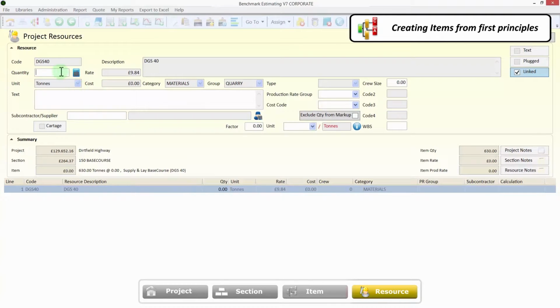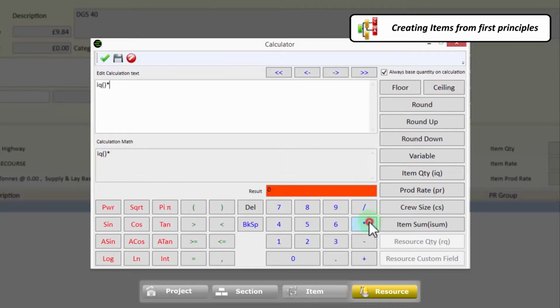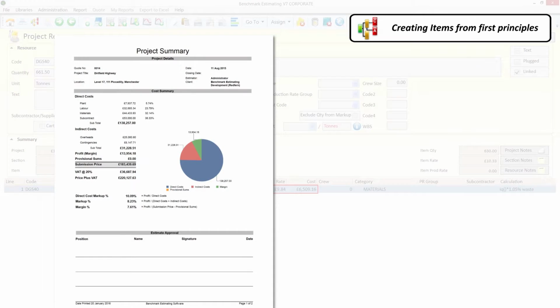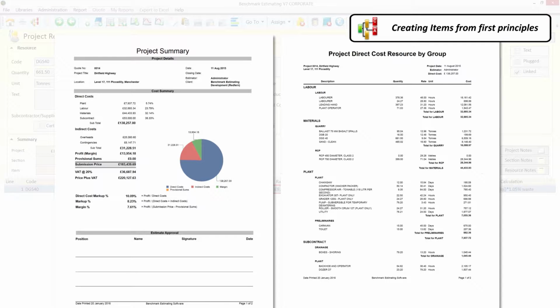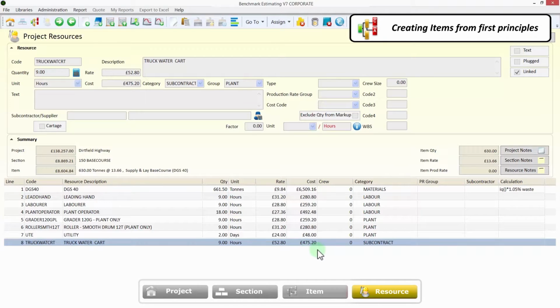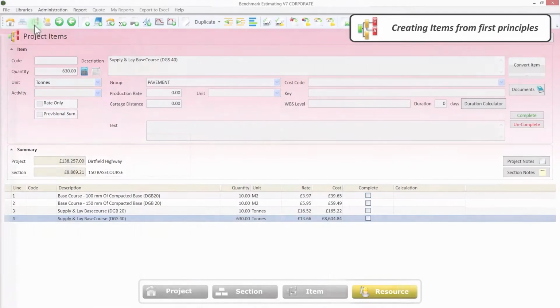You can type these quantities in, or use Benchmark's powerful calculator feature to calculate a quantity. This feature not only helps you to calculate accurate quantities quickly, it also captures your logic, which can be easily reviewed. The calculations are even reported on in your estimate and project management reports. If not all the resources you need will be in your library, Benchmark offers you a fast, convenient method of adding new resources into a project. When you've finished building your item from first principles, you can see the total cost of the item, and you can also see how Benchmark automatically calculates the unit rate for you.